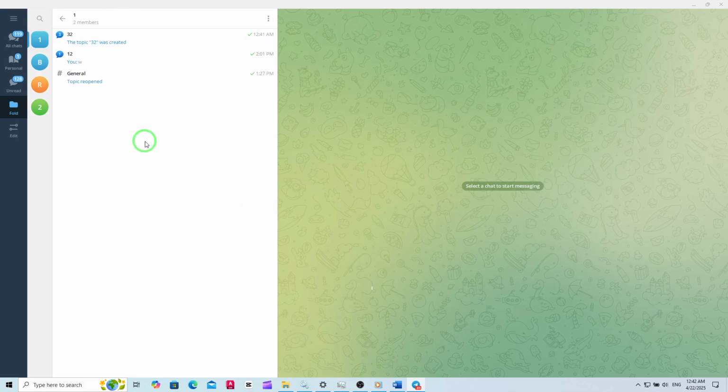Inside, you'll notice the list of active topics. These help keep conversations organized by subject, but sometimes topics become outdated or irrelevant. When you spot the topic you want to remove, move your mouse over it.